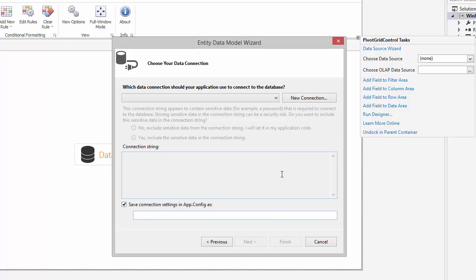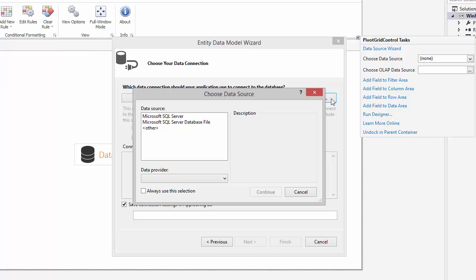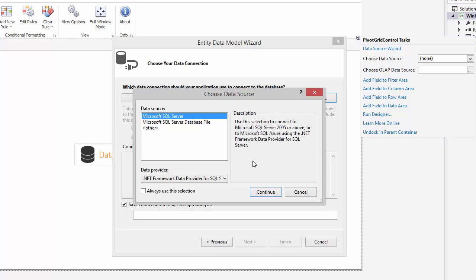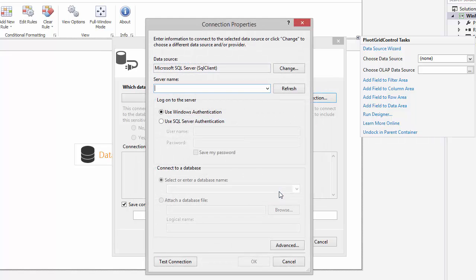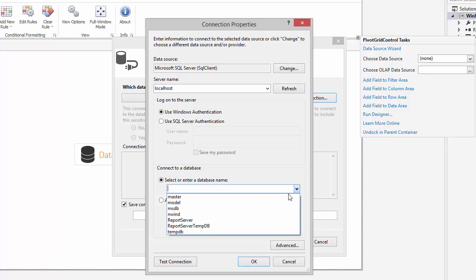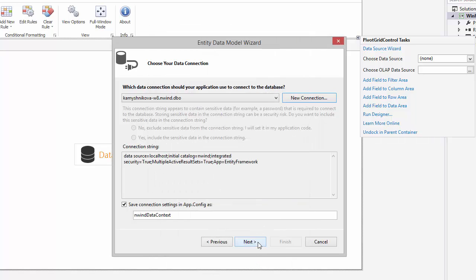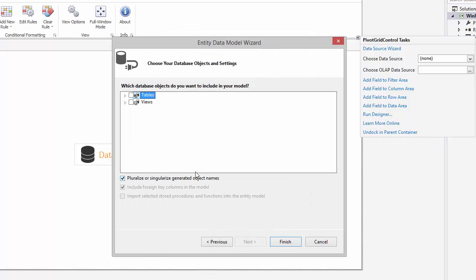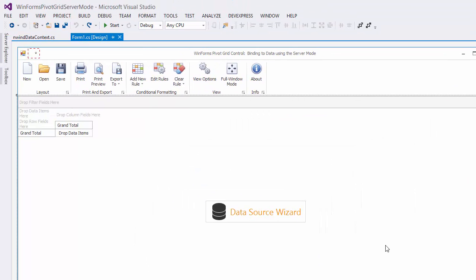Here we'll create a new connection. Select Microsoft SQL Server and click Continue. I've already created a local connection. I'll use Local SQL Server and select the Northwind database. Now go ahead and choose the invoices table. Select the salesperson view. Click Finish and rebuild the solution.